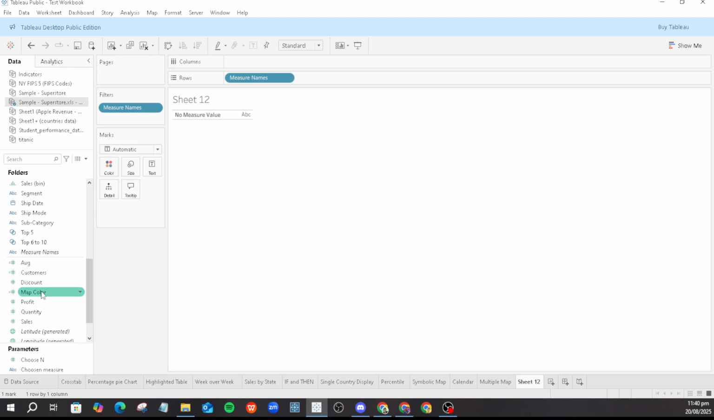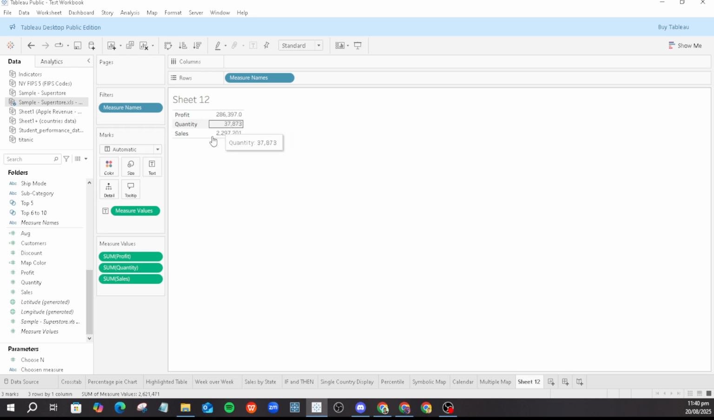Next, you need to drag measure values to the text box. By placing it here, you're preparing the values for display in text form, which will later allow you to format these numbers to your liking.